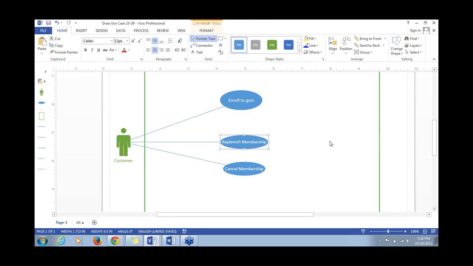This is kind of a continuation of your existing membership. Yeah, so this is an action, and cancel membership is an action. So all these things come out to be good. This is good. Move on.